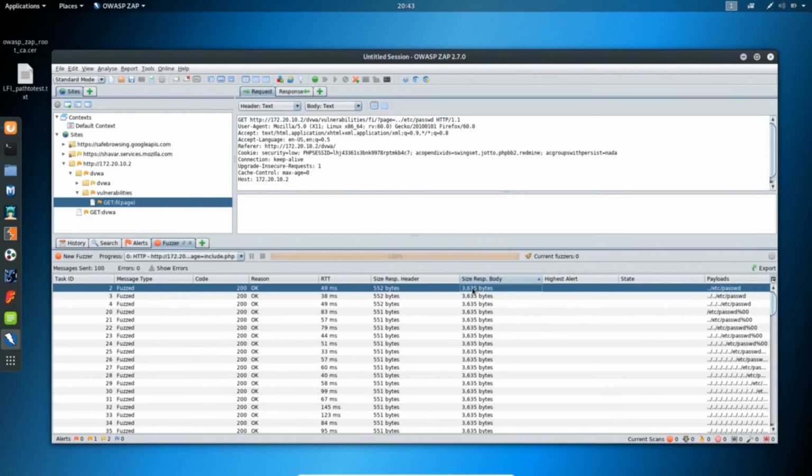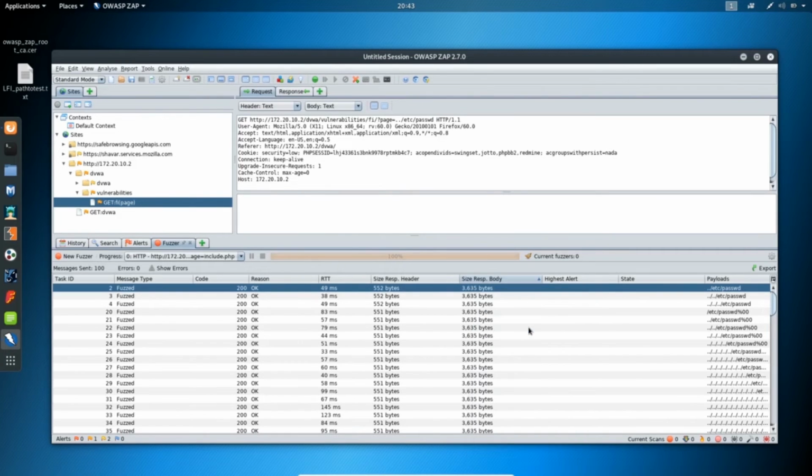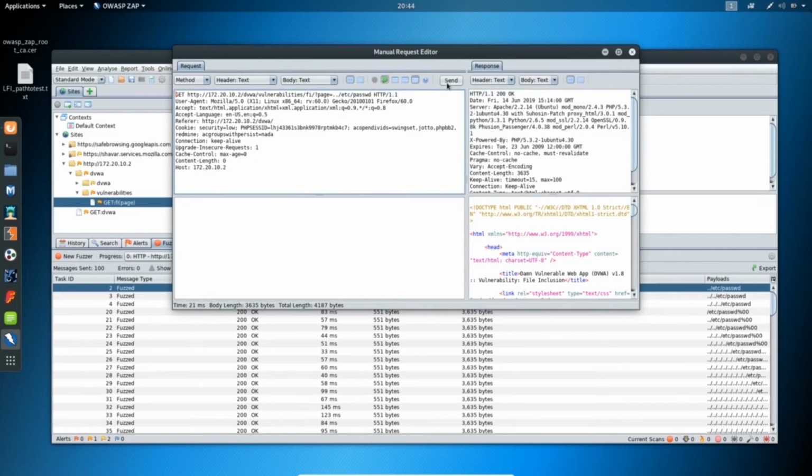Let me click on that, and I will right click on that, and click on open and resend to request editor, and then I will click on the send button. So here we are not getting any execution. This payload is not getting executed.